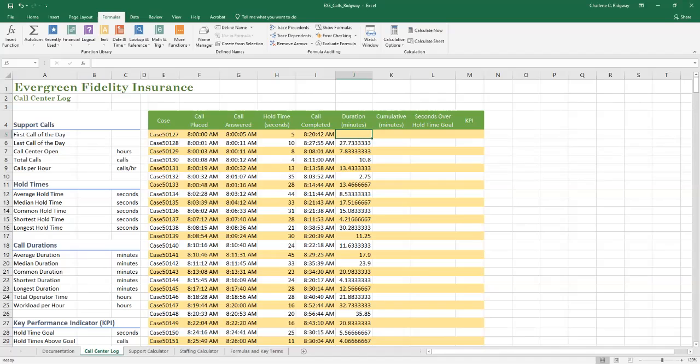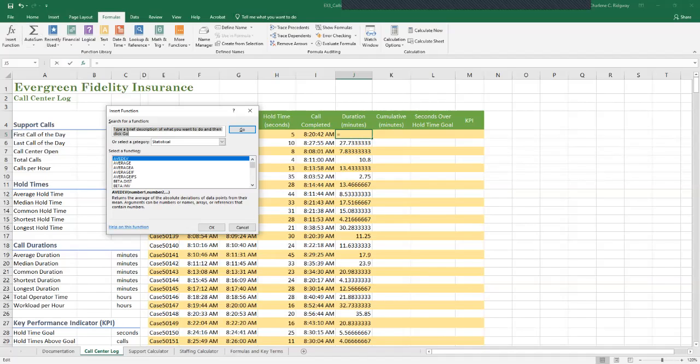On the ribbon, click the Formulas tab, and this brings up the function library. In the function library, click the Insert function. It's on the far left. This dialog box opens, and in the Search for a Function box, we're going to type round a value.